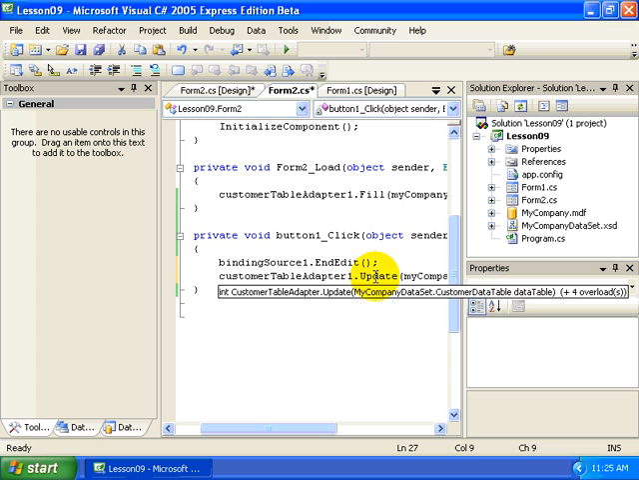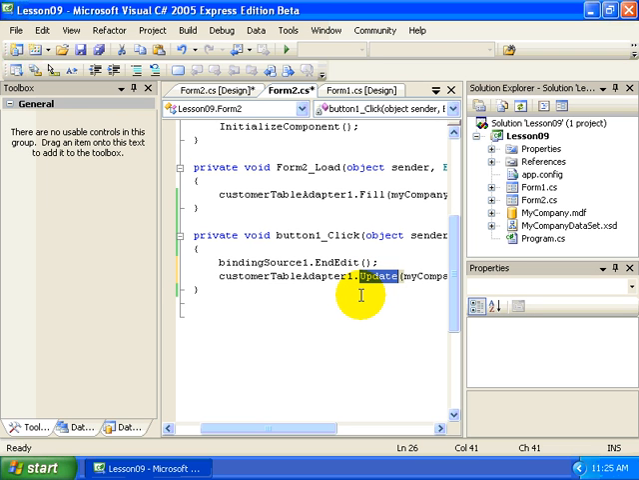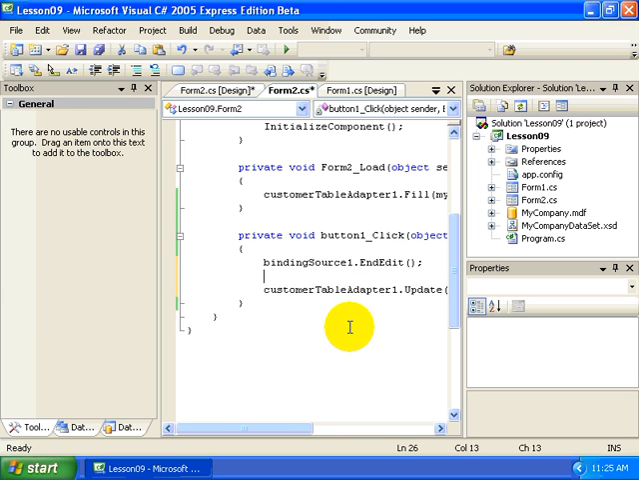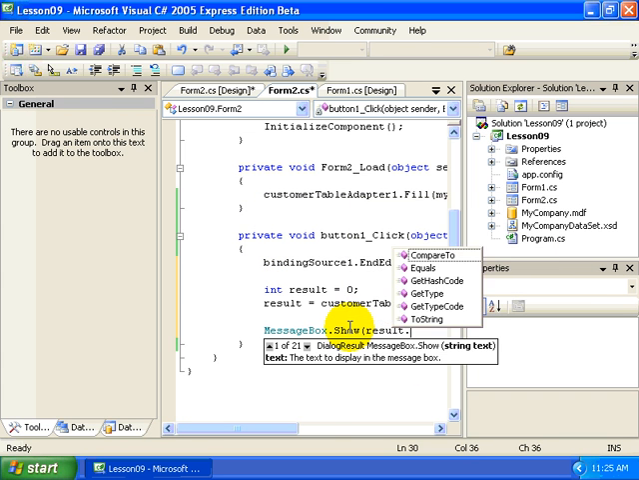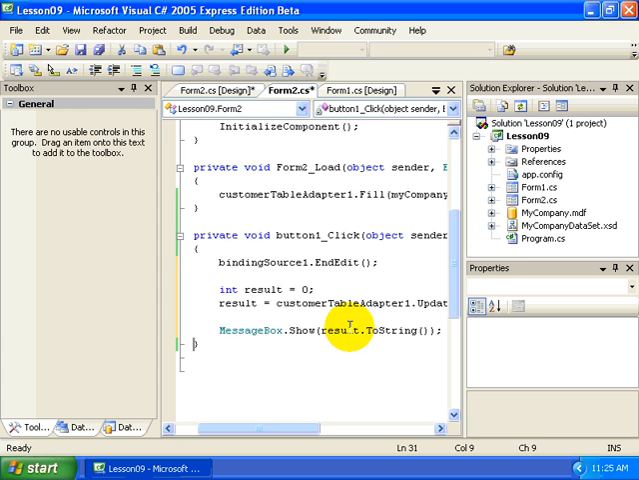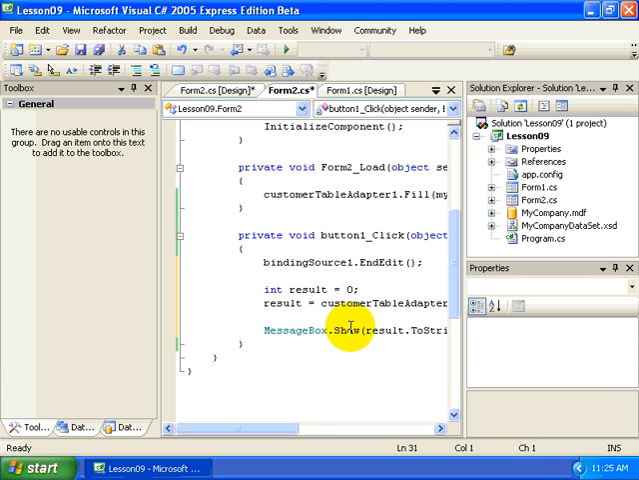Okay. Now, once this update method performs, it will return back to us the number of items that were updated. So what we can do is create int result equals 0. We don't have to capture this, but I think it's a good idea so that we can view how many rows were affected back in the original database. And then we'll do MessageBox.Show, and then result.ToString. So we get some feedback from the application that the save should have worked. Let's save this and then run the application.